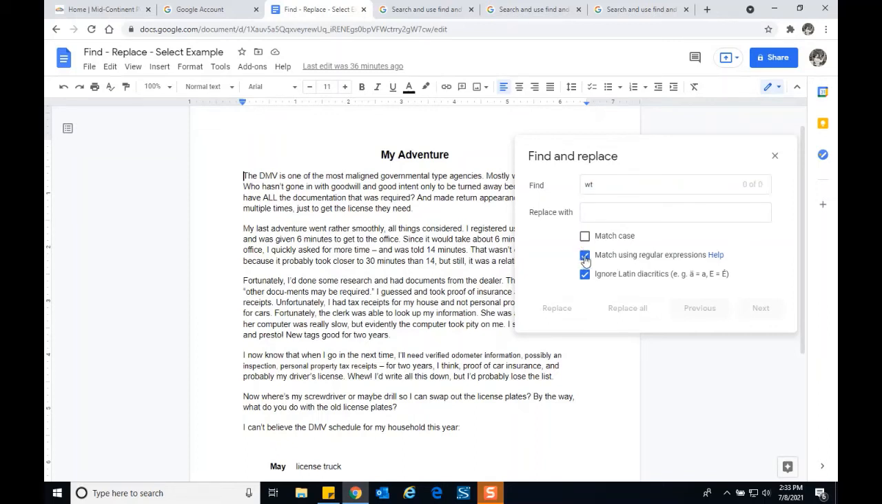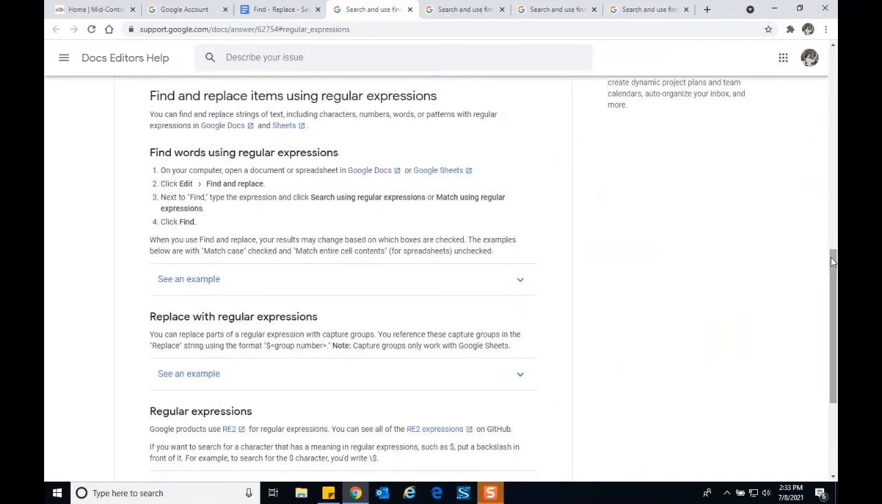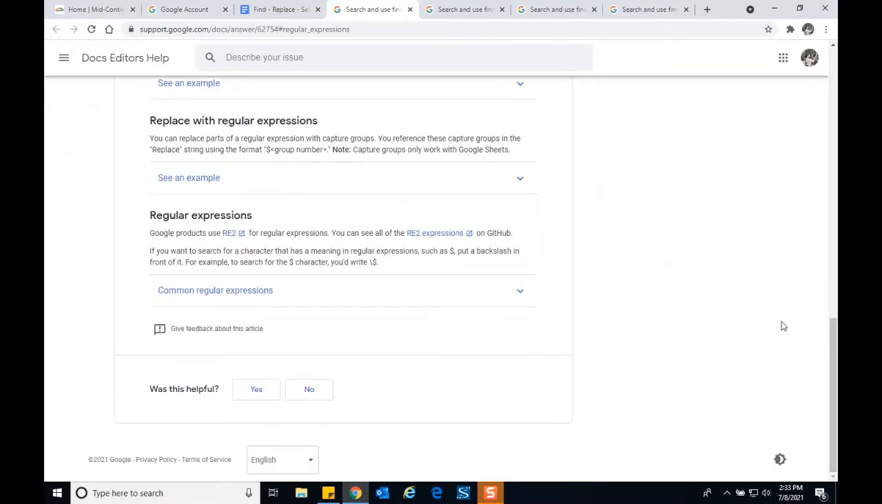So we'll click that. And if you're not familiar with regular expressions, what we want to do is come over to the right to Help. And it walks you through find and replace like we're going to do today, but it also shows you at the very bottom regular expressions, and it says Google products use RE2, which again is just a different system for finding different kinds of phrases within a document. And you can see all of the RE2 expressions, and it gives you a link for that as well.